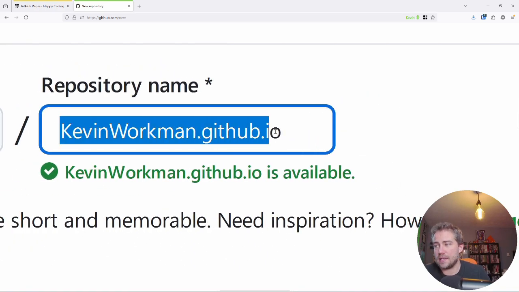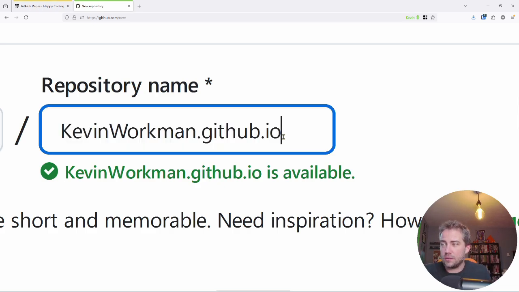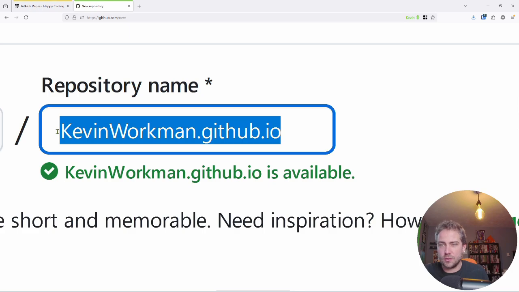If you choose this as your repository name, this is similar to when you chose just your username. It was that magical thing where it hooked up to your GitHub profile README. If you choose this magic name, then your final result will be deployed to this URL, kevinworkman.github.io, whatever your username is.